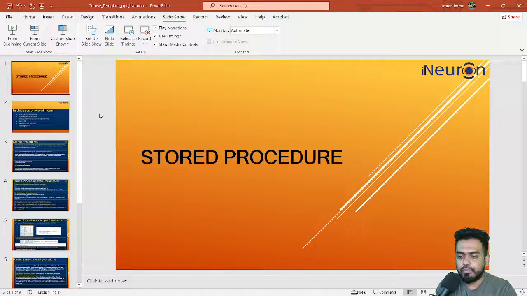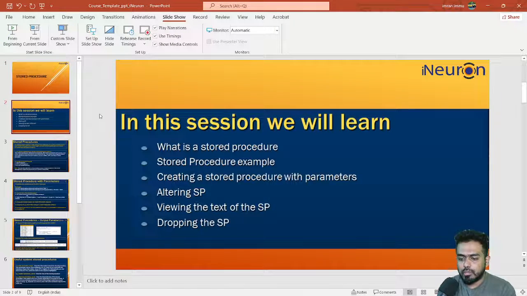In this video we will discuss the stored procedure. What we are going to cover: we'll understand what a stored procedure is with an example, then creating a stored procedure with parameters, then how to alter the stored procedure, then viewing the text of the stored procedure, and finally dropping the stored procedure. So let's understand what a stored procedure is.